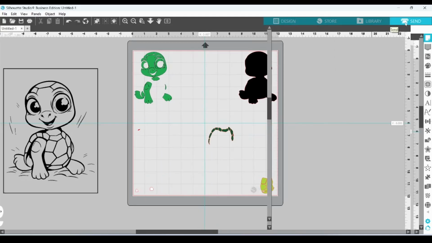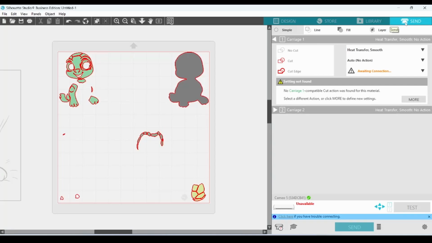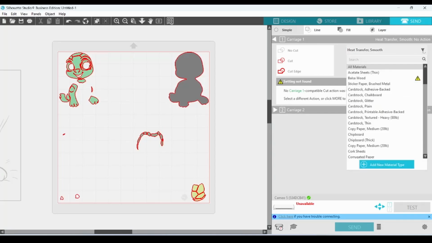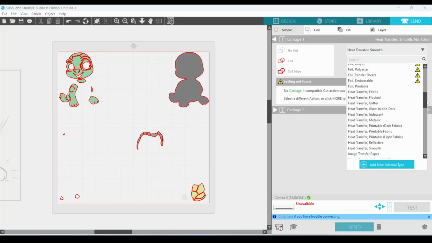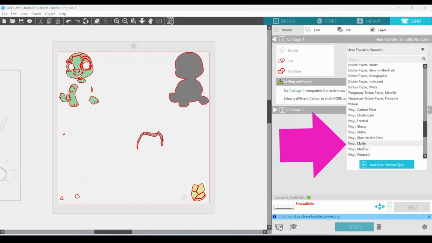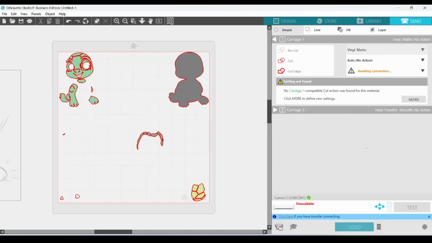Let's go to the send panel. My machine is not connected yet, but I am going to go ahead and choose vinyl mat. And once my machine connects, I will bump the blade up. I like to cut my vinyl out at a 2 instead of a 1. Let's move over and get our cutting mat ready while this finishes up. Then we'll just need to click on send to get it to cut out.